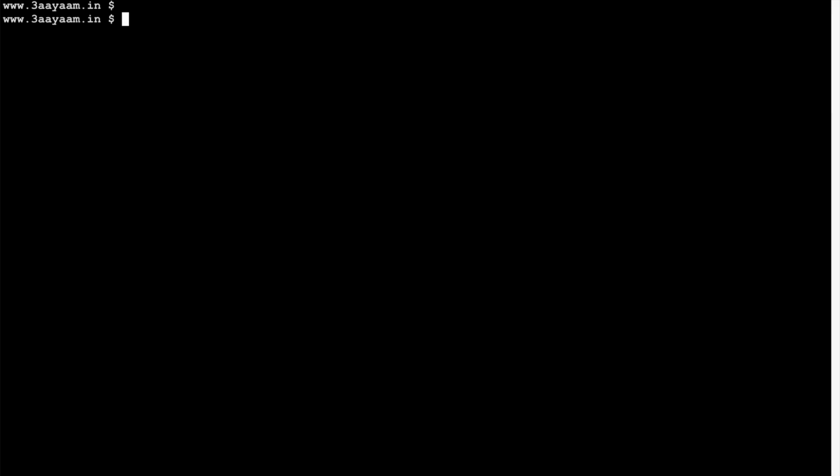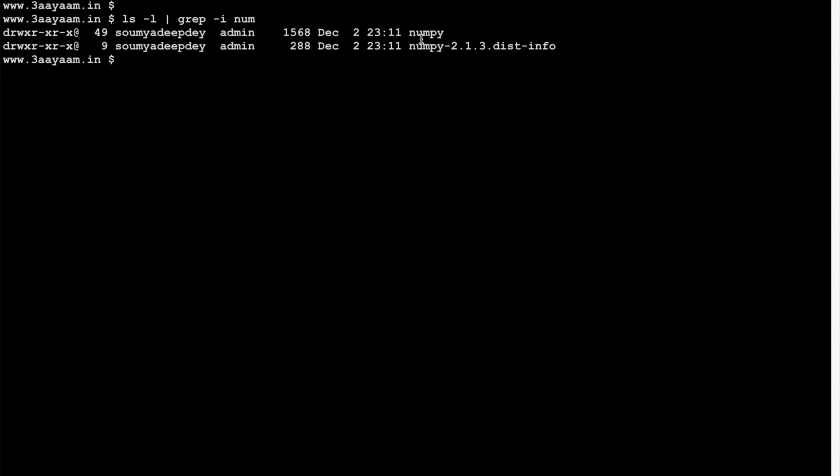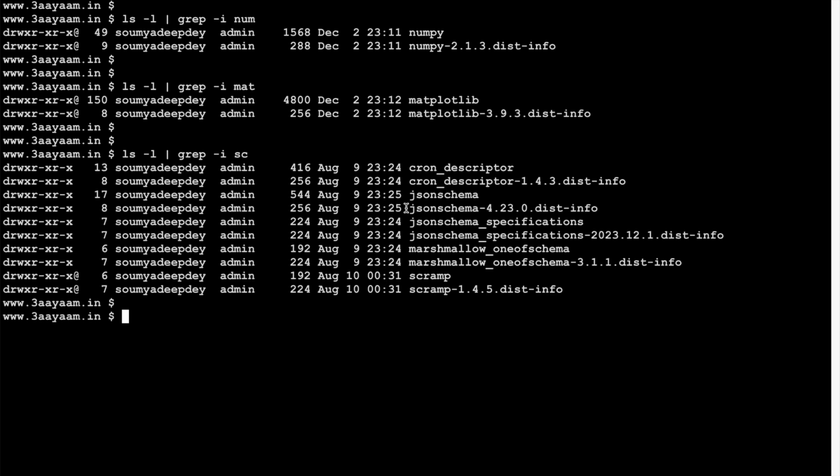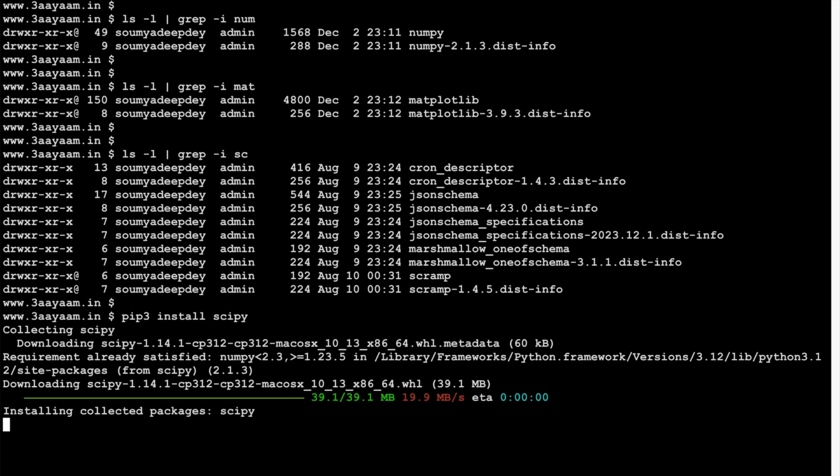Now if I do an ls -l and search NumPy, as you can see NumPy has been installed here. Same is the case with matplotlib also. Matplotlib has also been installed here. Now let's see whether SciPy is there or not. So I do not have SciPy. So let me install SciPy. So SciPy is getting installed.